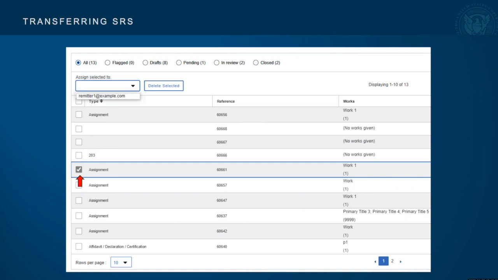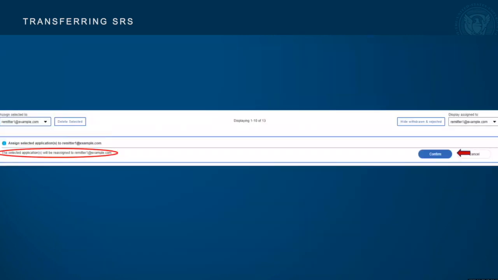A check mark will populate each empty box selected to indicate which SRs are being reassigned. Once you have chosen the SRs you wish to transfer, a new drop-down menu titled Assign Selected To will appear. You will then select from the drop-down menu the email address of the desired user account and click Confirm to reassign the SR. This will transfer the SR to the designated user while simultaneously removing it from the assigning user's dashboard.